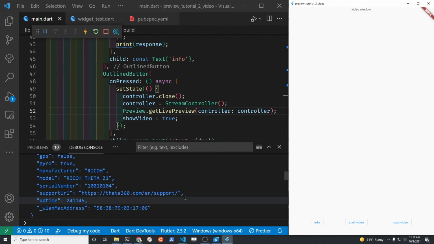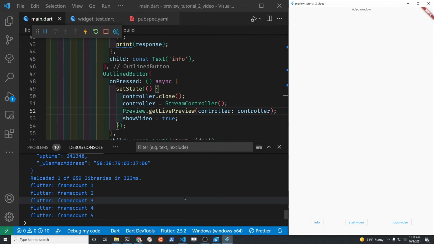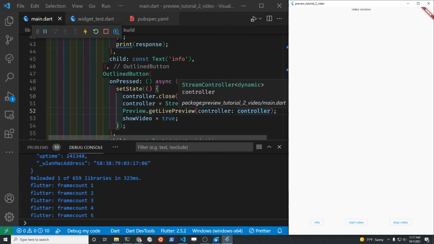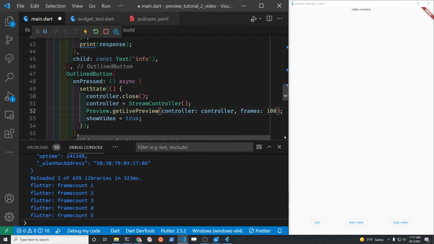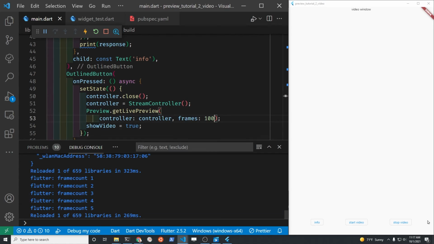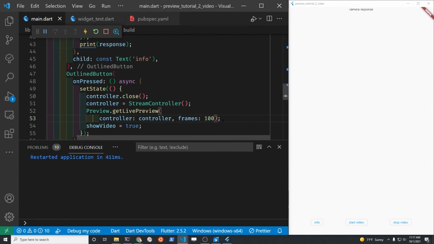By setting up the controller and calling getLivePreview, you actually are now getting the video frames into your application. You could use this for testing. It's initially by default set up to just pass you 5 frames for testing, but we're going to increase the value here to about 100 frames just to have a slightly longer test. And we can now see whether the frames are actually getting into our application.